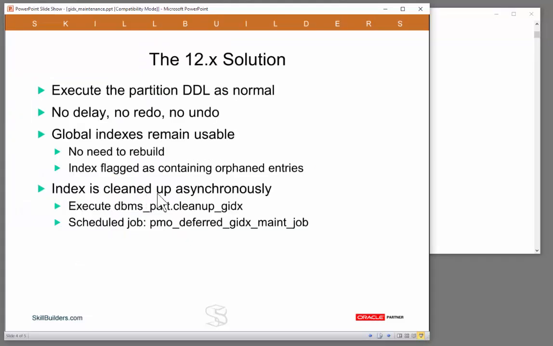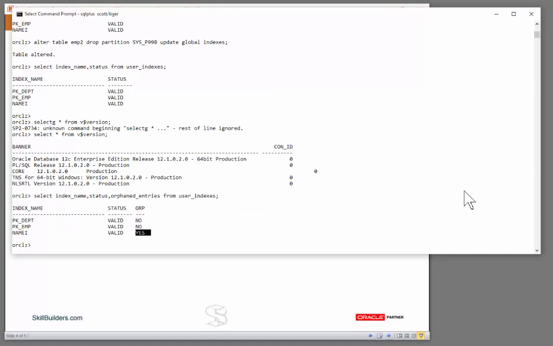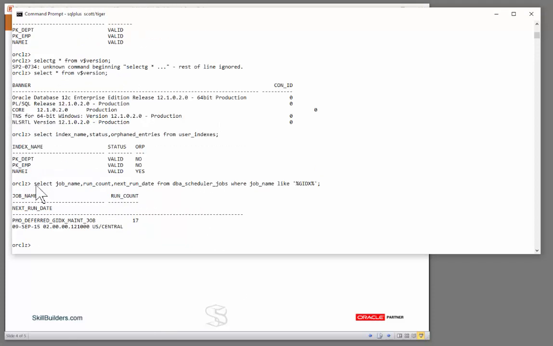Then the index is cleaned up, the orphan keys removed, asynchronously with respect to the DDL that caused the problem. Two ways of doing it. There is an overnight job that runs in your maintenance slot. There it is. Select job_name, run_count, next_run_date from dba_scheduler_jobs where job_name like GIDX. There's the job, PMO_DEFERRED_GIDX_MAINT_JOB. And in my database, it's run 17 times because I happened to create this database about 17 days ago. And the next run, 02:00, the beginning of tonight's maintenance schedule. And at that point, the index will be cleaned up. It's this job that takes the hit of passing right through the global index, removing all the orphan keys.